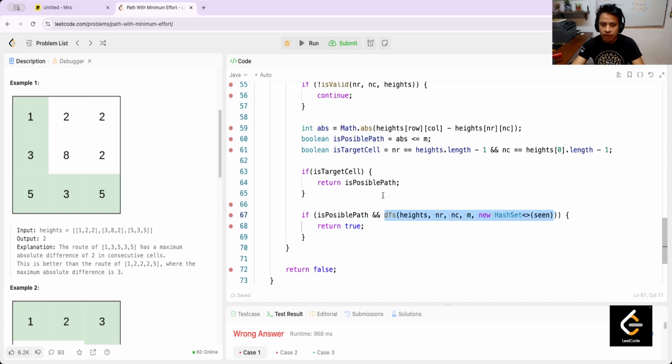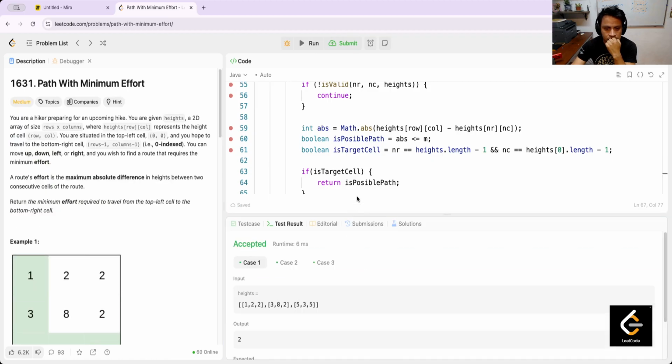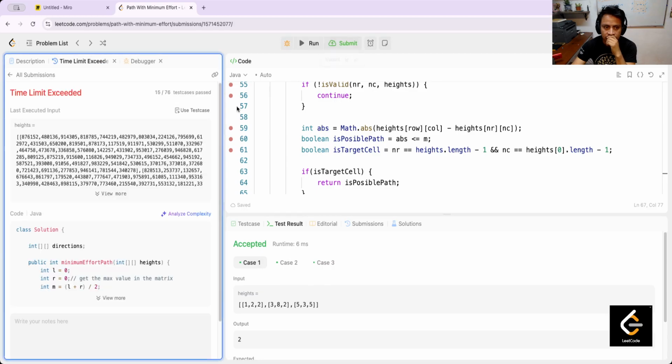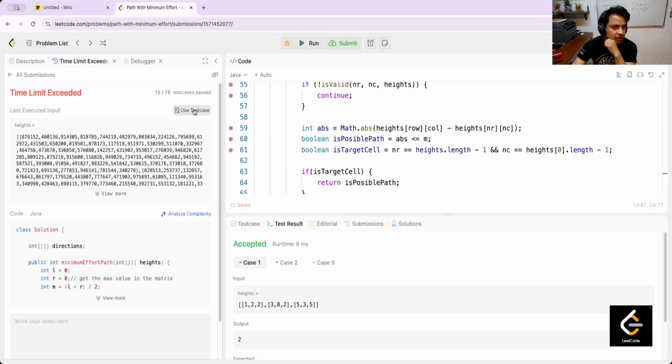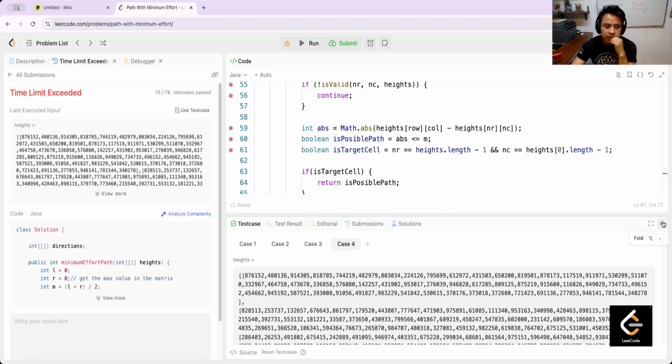The DFS. Okay, I will submit. I hope I don't have errors. Oh, yeah. Time limit exceeded. Yeah, I think that is because I am doing many traversals.